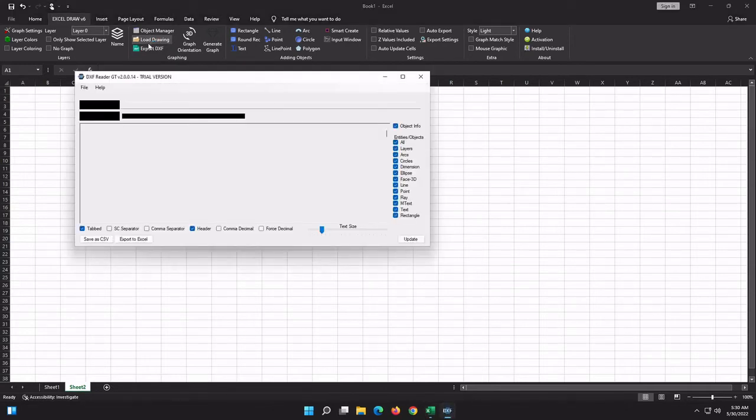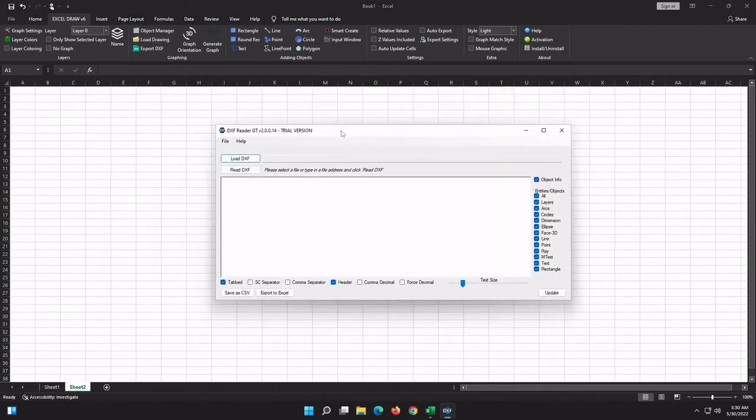That is going to be DXF Reader GT, as you see right here. Now, this is also the trial version. Once you purchase the full version of Excel Draw, it will also unlock DXF Reader GT. I believe that right now it's a $75 value that is included with your purchase of Excel Draw.